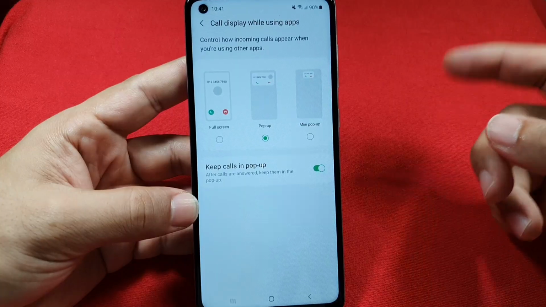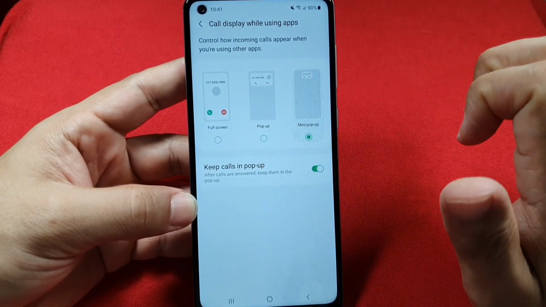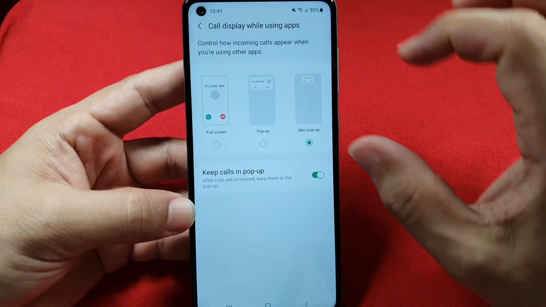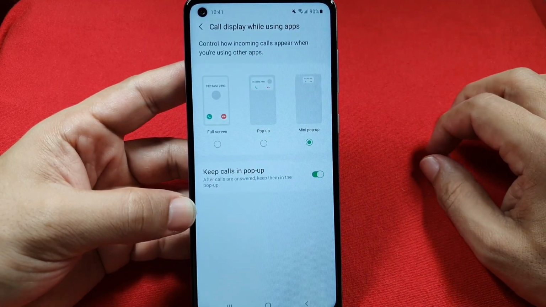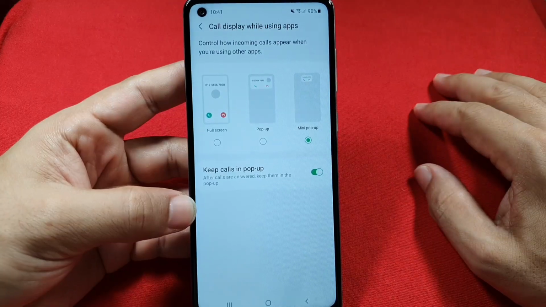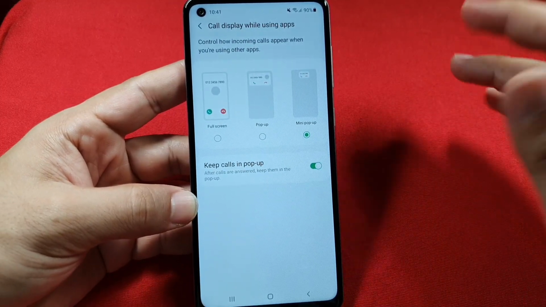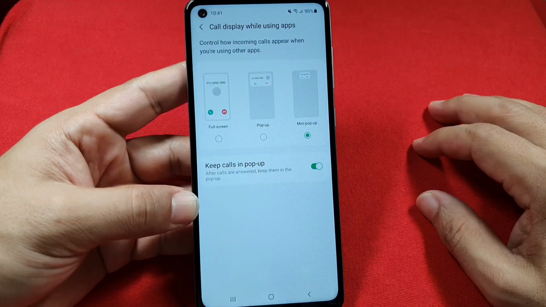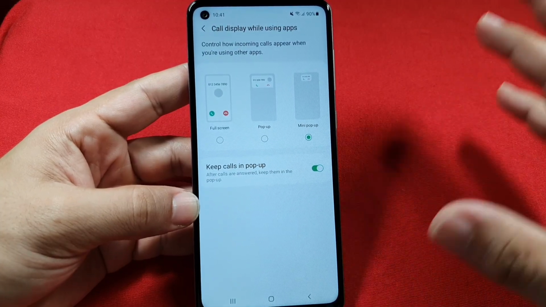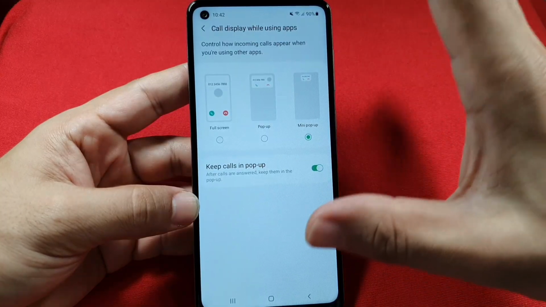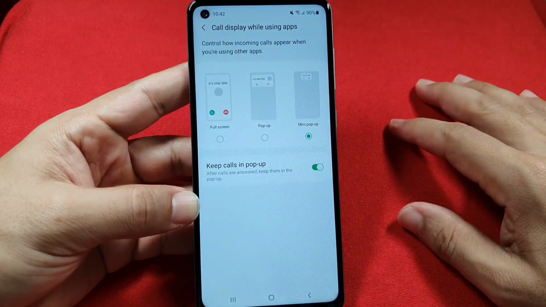And of course, if you want something smaller than that, you can go with the mini pop-up version, which is going to be a tiny little square in the top area of your phone, taking up the least amount of space on your screen or display. And of course, that would be the best option for those of us who just don't want to be interrupted in terms of having the call just overtaking everything on the phone or whatever it is that we were watching before the call.